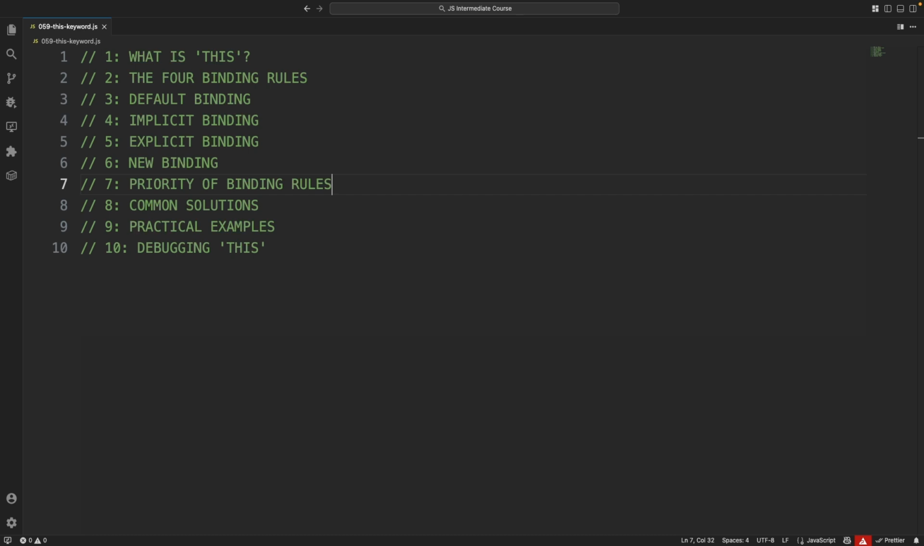So what exactly is this? First question. In JavaScript, this is a special keyword that refers to the context in which a function is executed. Think of it as a reference to who is calling the function and where the function is being called from. The tricky part is the value of this isn't determined by where a function is defined. It's determined by how and where the function is called. This is what makes this dynamic and sometimes unpredictable.